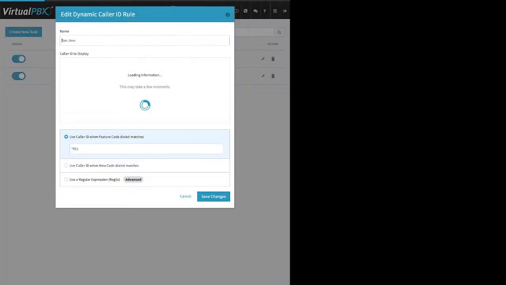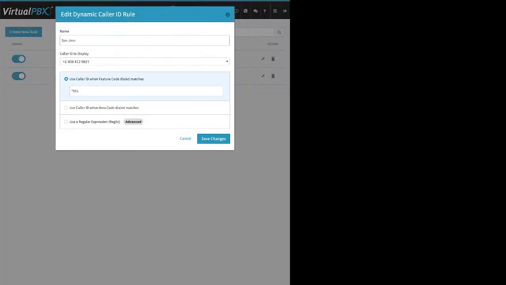The other thing you can do is create a feature code. So in this instance, when my staff members dial *951, and then they enter the area code and phone number they're reaching out to, the system will change the outbound caller ID to this 408 number that I've already selected.